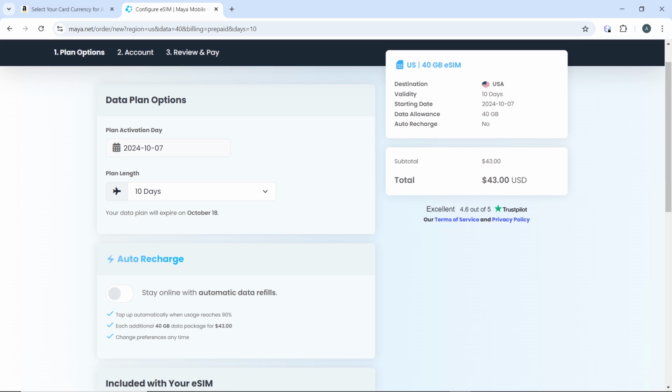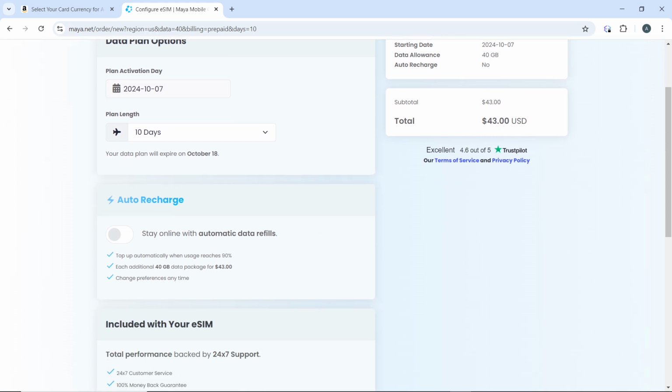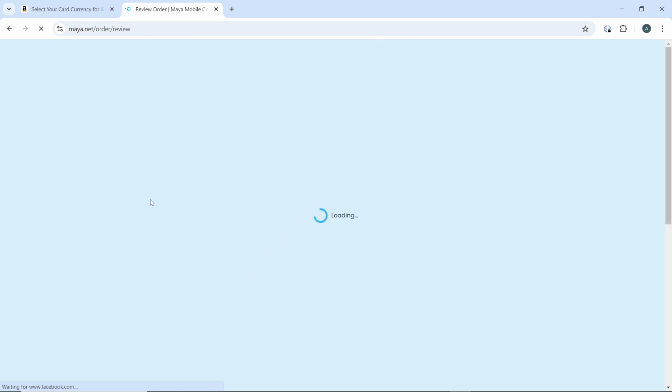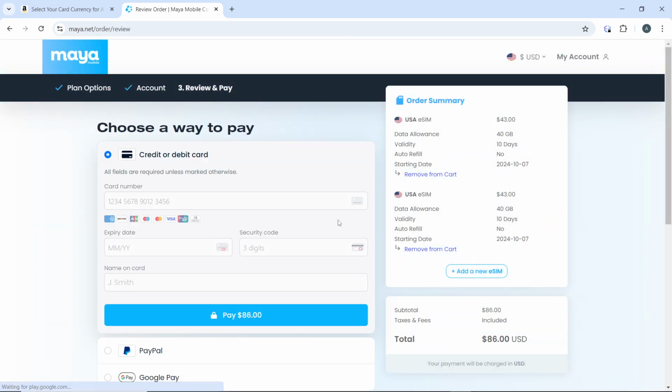So you have the data plan options for you to just review the plan. If you want to stay online with automatic data refills, you can go ahead and check this box or just click on this button. It means you top up automatically when usage reaches 90%, and read all of these things that are inclusive. Now once you do that, go ahead and click on the review and pay button, and that's going to walk you right into the next page, which is where you need to add your credit card.